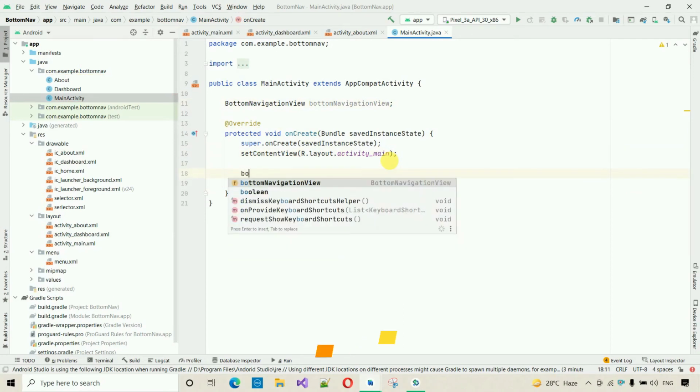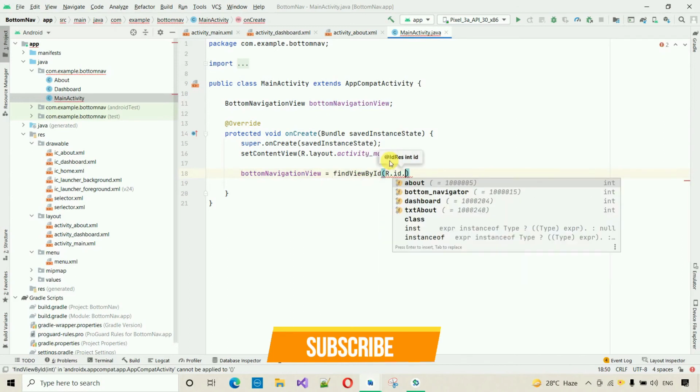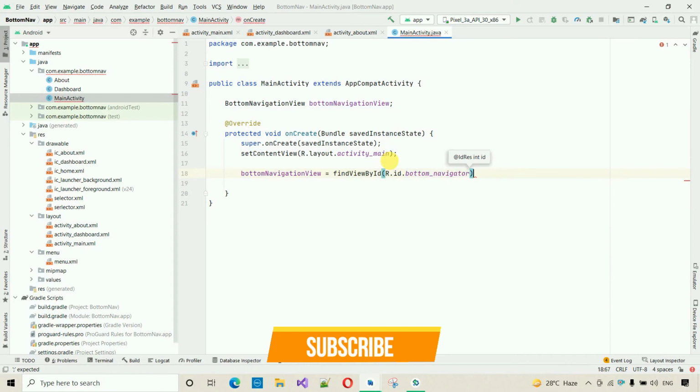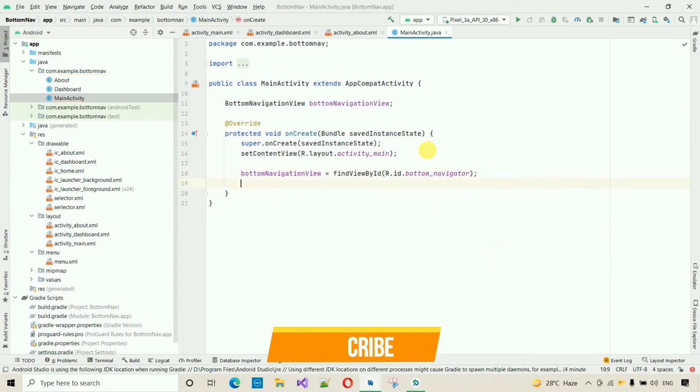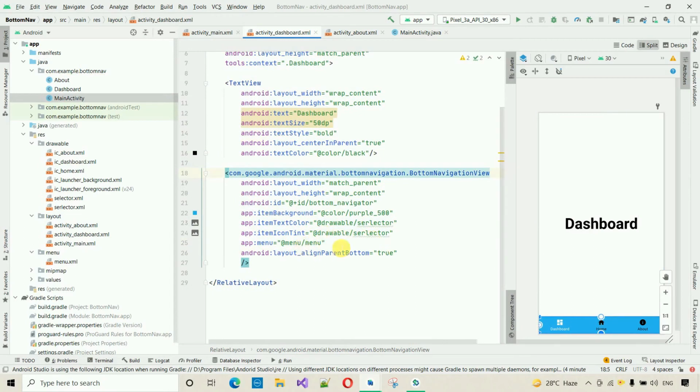Inside this one we need bottom navigator view is equal to findViewById, and we have set the id R.id.bottom navigator. Okay, this is the id for the bottom navigator. So if we move back over here and select this one, here we can see this is bottom navigator. In every activity we have given the same name.